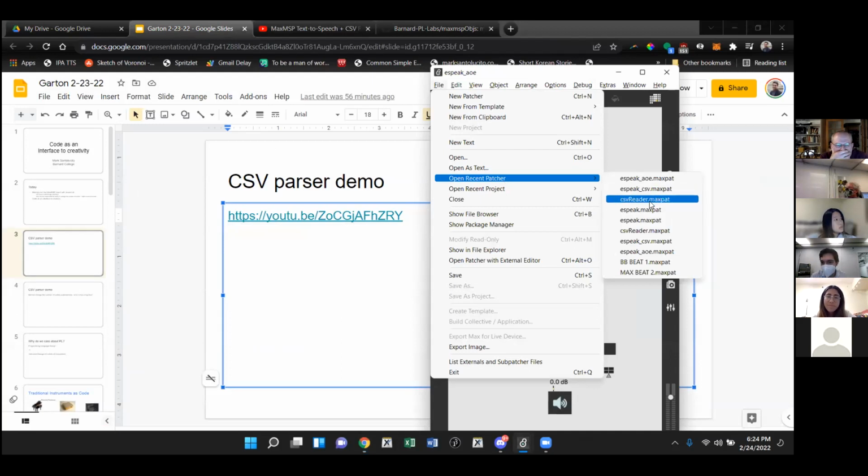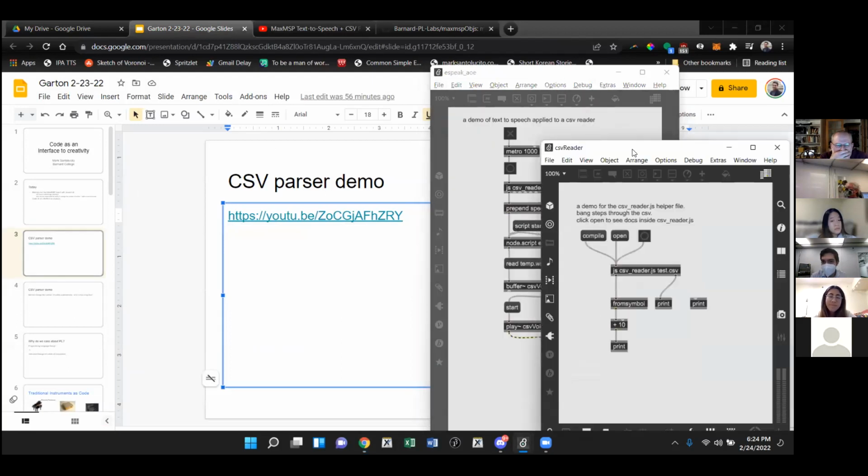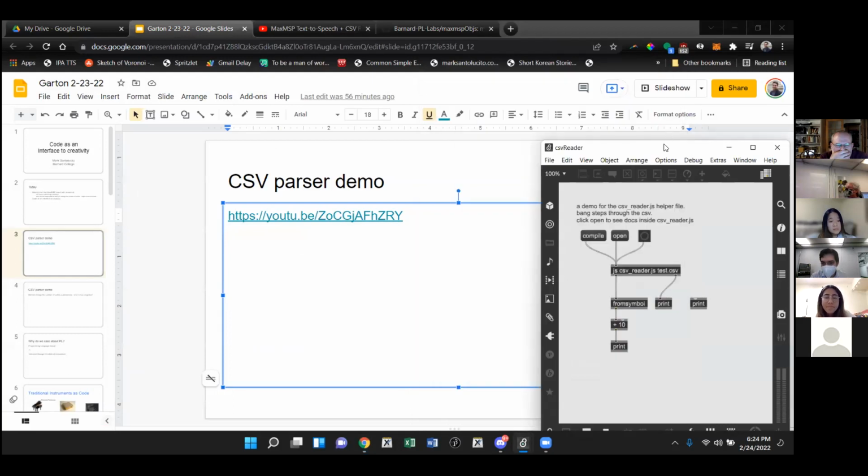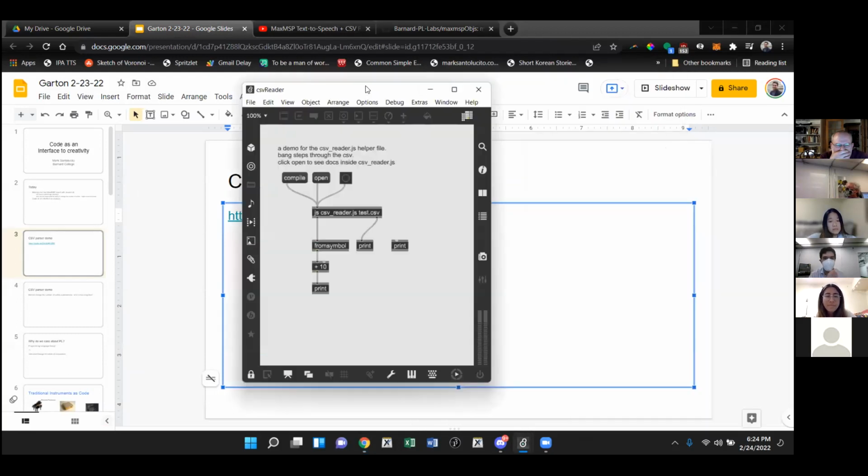Okay, but let's take a look at the demo because live demos are what makes life interesting. All right. So we're going to start with this CSV reader .js. Now when I say it's a Max object that we made, that's a little bit of a lie. Actually, it's a JavaScript object. It's a Max object called JS, and we put code into that object. So it's actually not a unique object.